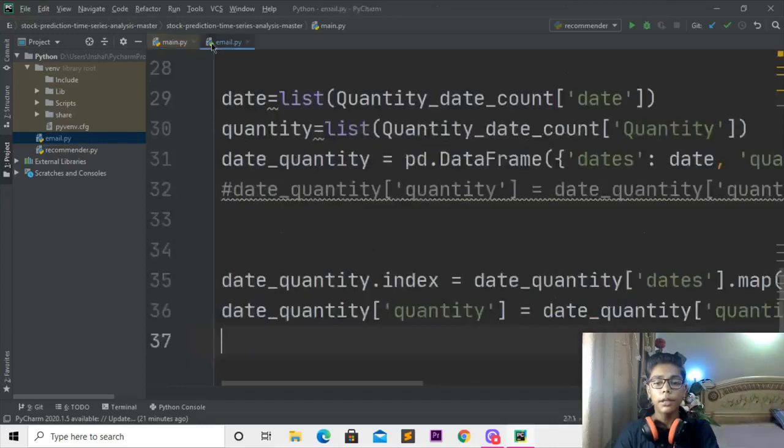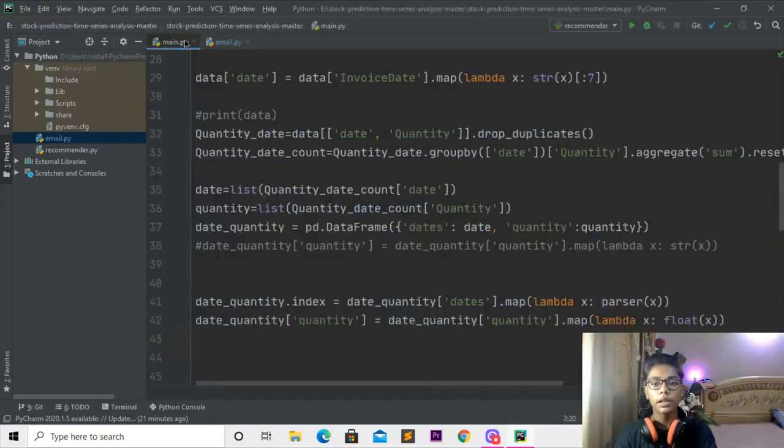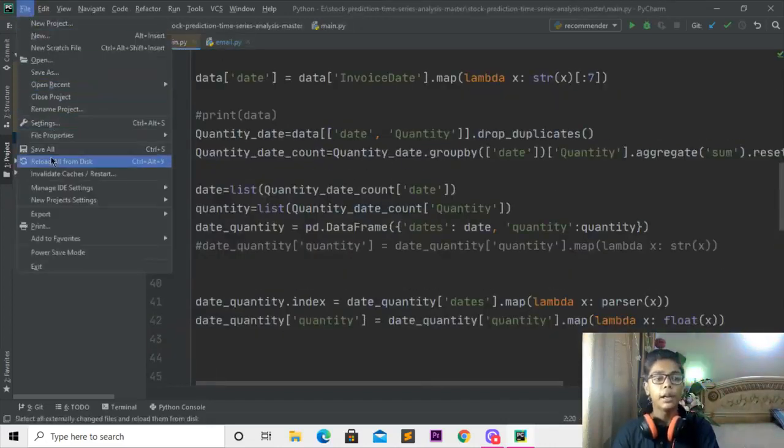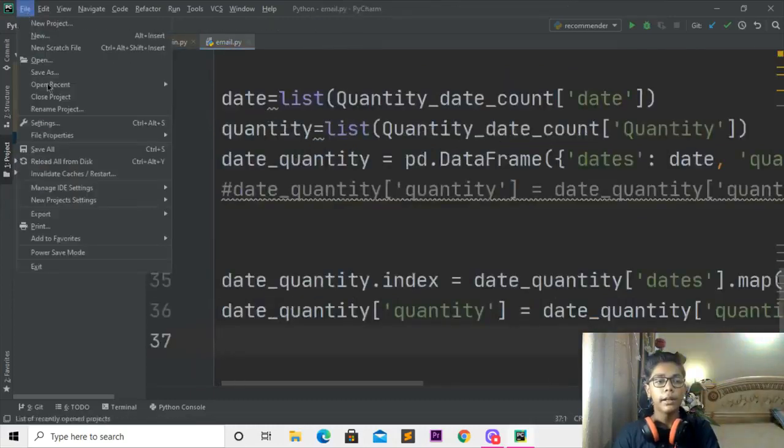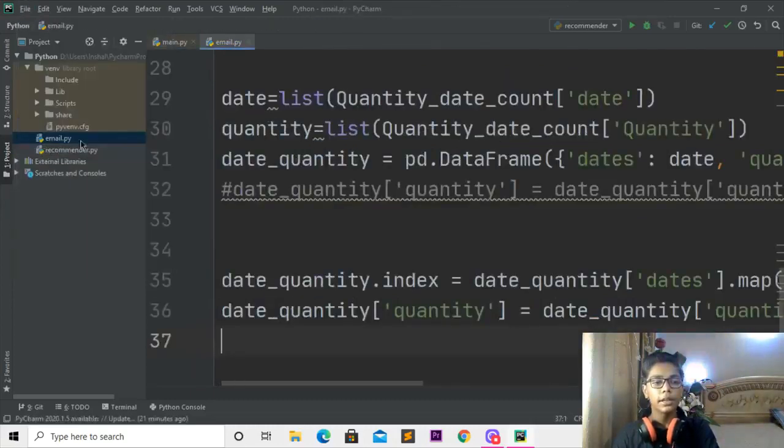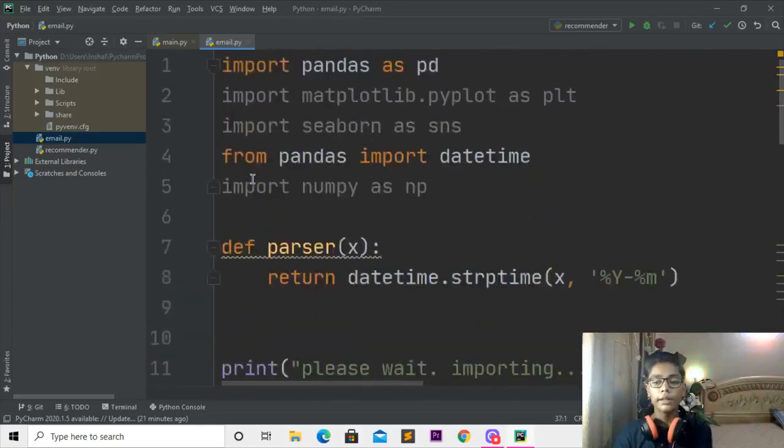Now I'll be going to file and pressing save here. Then here also I'll be pressing the save all button. If I move here, you can see that till here we have defined all those things.